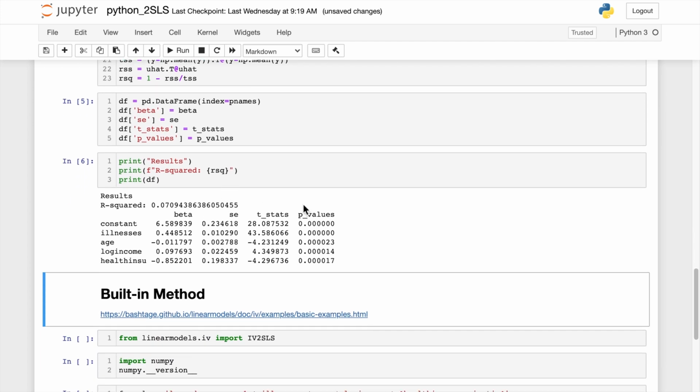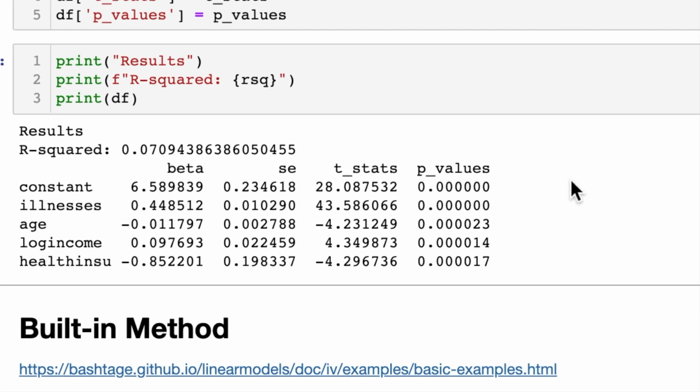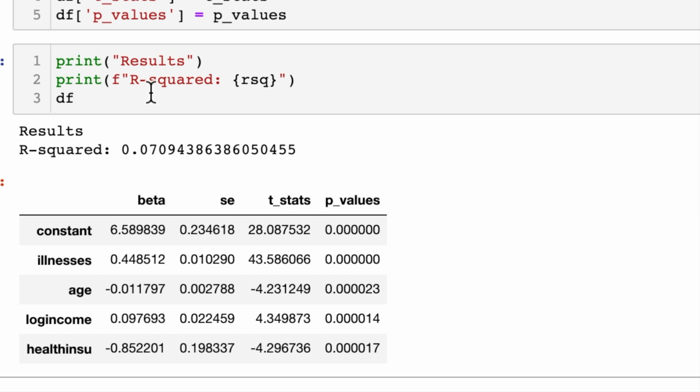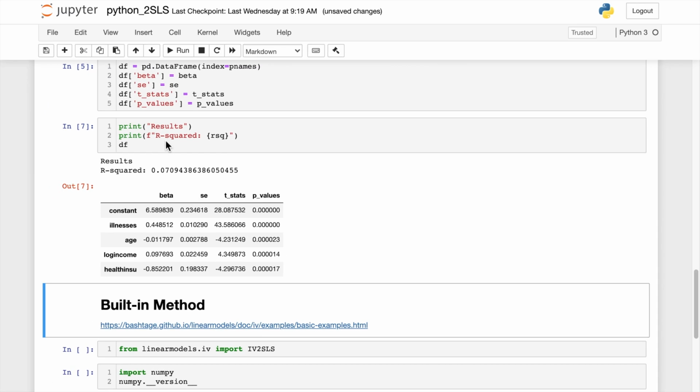So you notice our parameter for health insurance is negative 0.852. Our constant term is now 6.58, and our r squared value is 0.0709. I printed it out at the top there. You can take a look at all the other numbers here. Notice that our p-values are all very significant. So let's compare this to the people who are doing this in STATA to see how well our results match up.